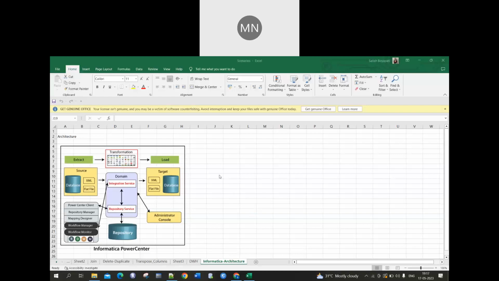Yeah, so we have three layers: E, T, and L. E, in the sense of sources, we have the different sources here: database, XML, and flat file. On the target also we have different targets here. In between the source and target we have one more layer here, transformation. If you see the image, we have multiple transformations available in the Informatica PowerCenter tool.